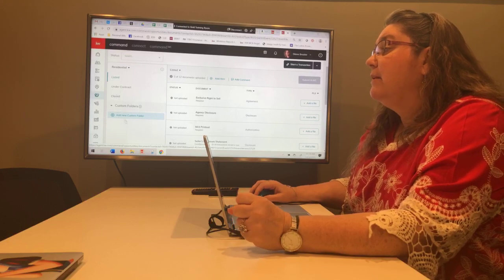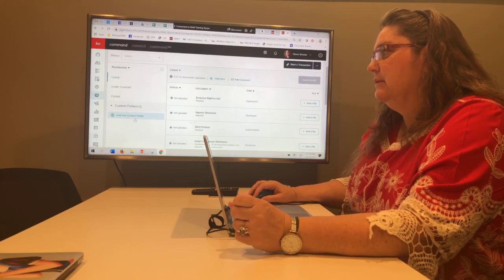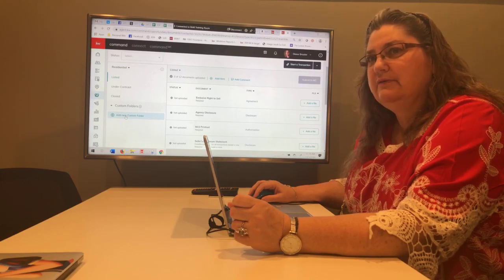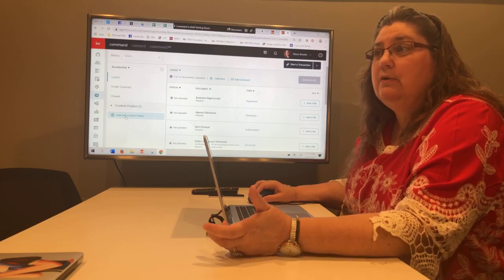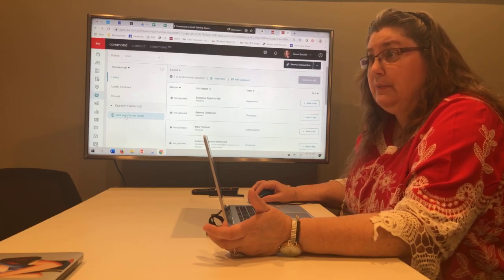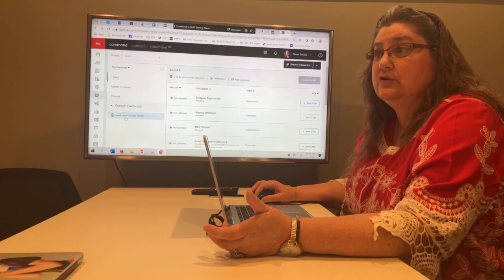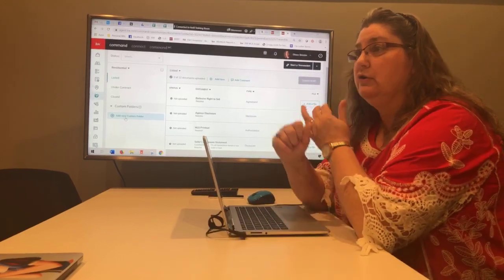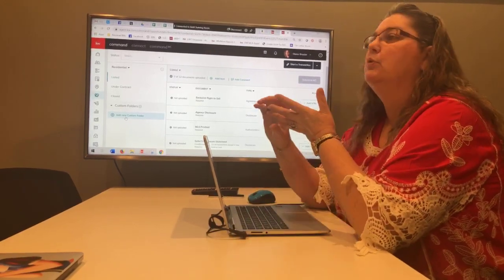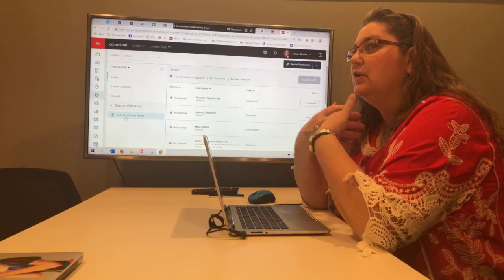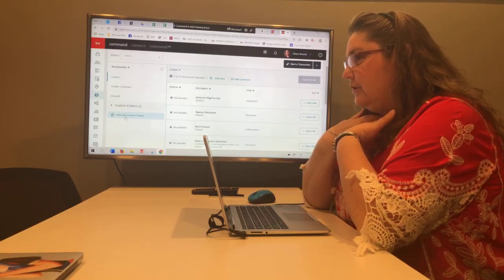And then I recommend, this didn't used to be there, but they've added this where you can add a new custom folder. I would recommend that at every opportunity you have, you add a miscellaneous folder. Because you might want to keep a copy of the earnest money check or a copy of the inspection report or certain things that we don't have to look at for compliance.